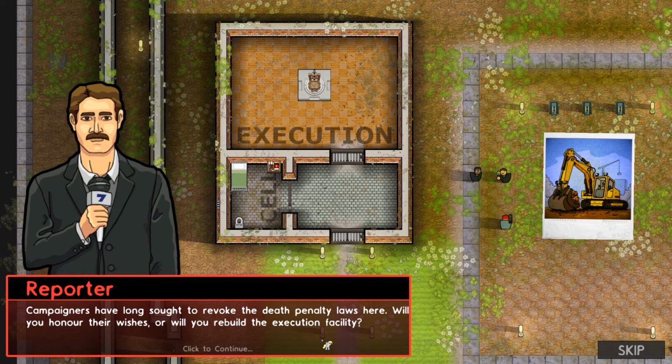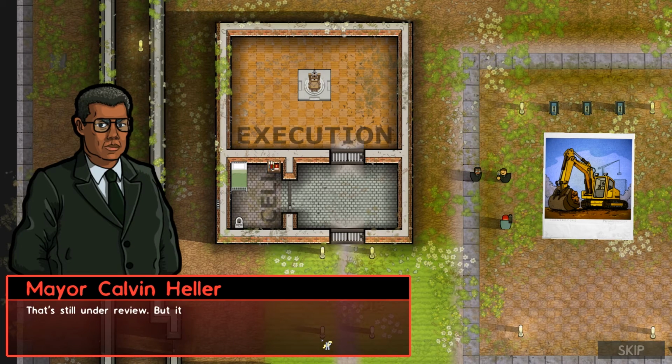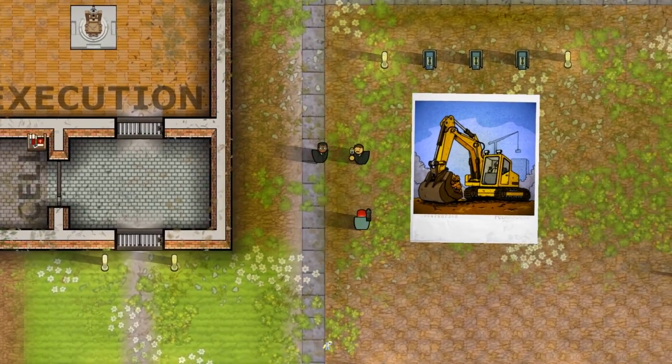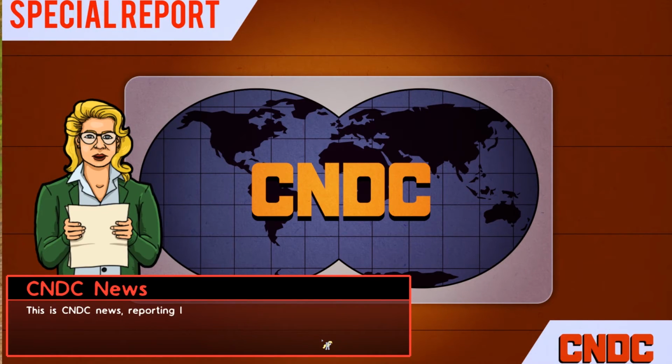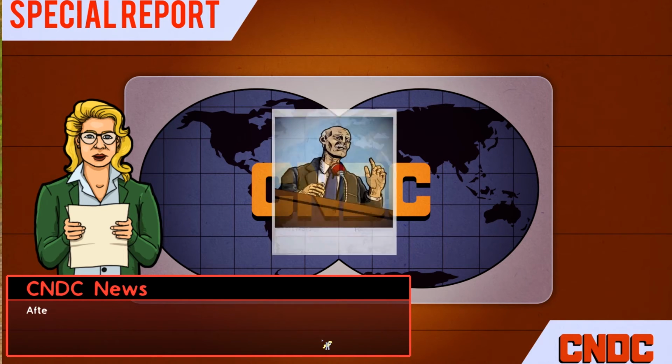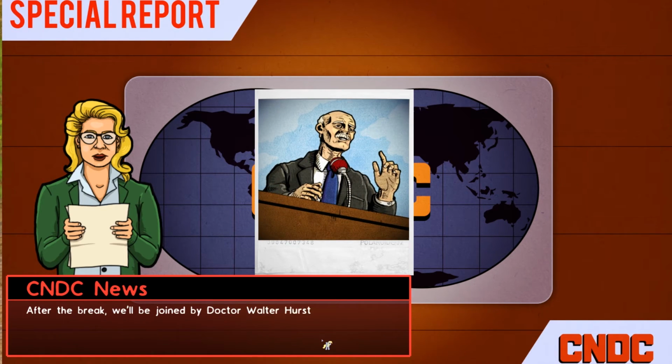Campaigners have long sought to revoke the death penalty laws here. Will you honor their wishes, or will you rebuild the execution facility? That's still under review, but it's not a decision we'll take lightly. Thank you, Mayor Heller. Now to you, back in the studio. This is CNDC News reporting live on the state of our prison system. After the break, we'll be joined by Dr. Walter Hurst, a specialist in prisoner psychology and rehabilitation.